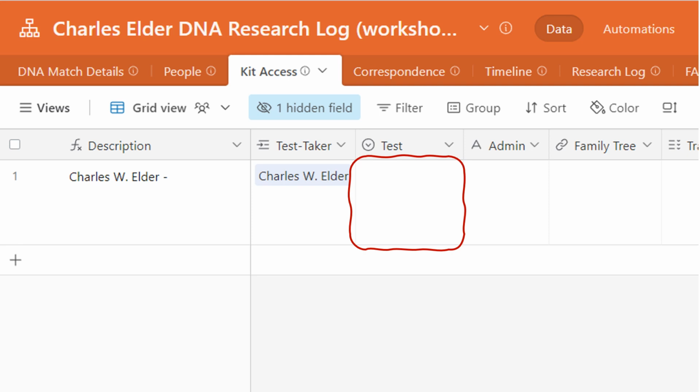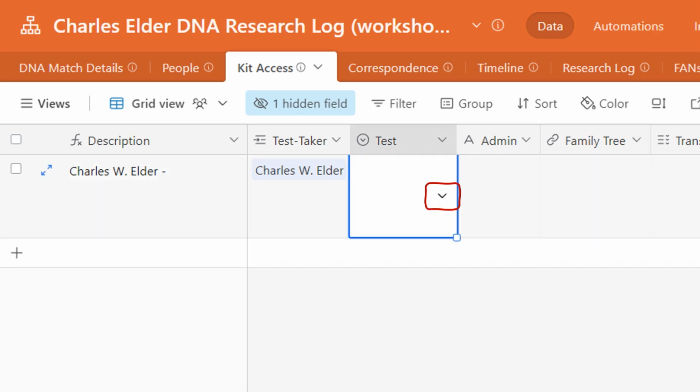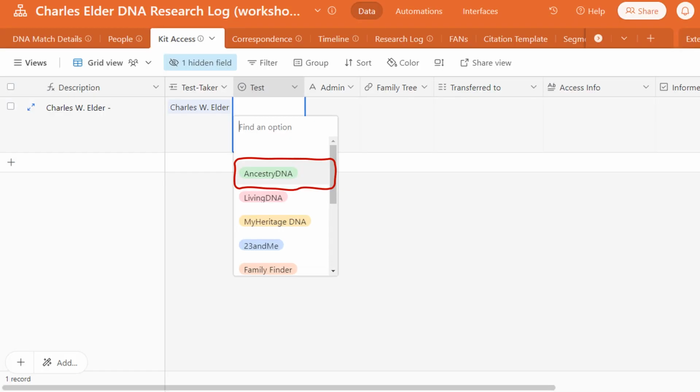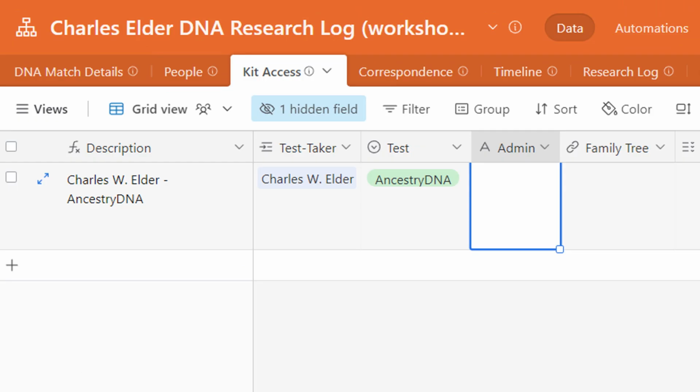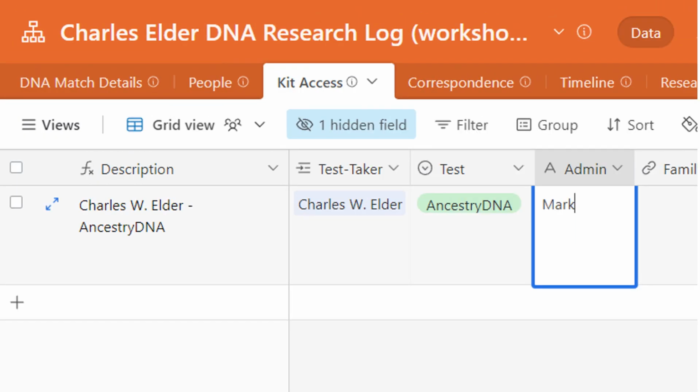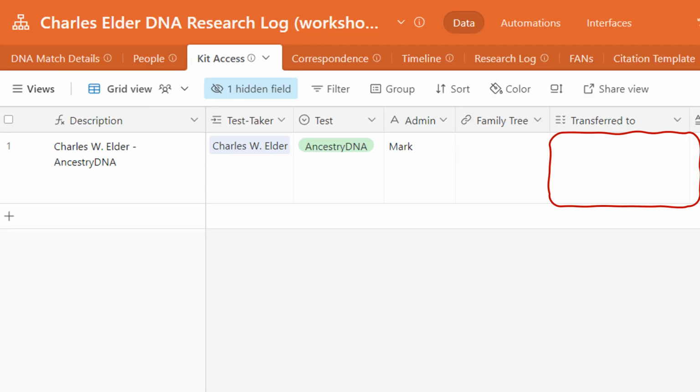Now we'll choose which test we're tracking. Click this drop-down arrow to see the options, and we'll select Ancestry. Charles W. Elder has tested at Ancestry. The admin is my father, Mark, so I went ahead and typed in his name there. If there is no admin, you can leave it blank or you can type the person's own name. The family tree link, if you want to add that. I didn't, so I skipped it.